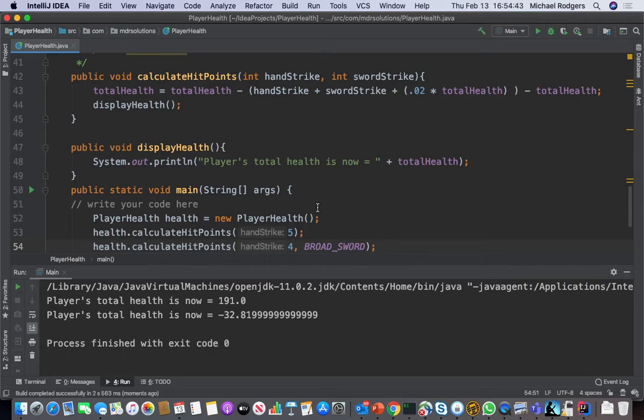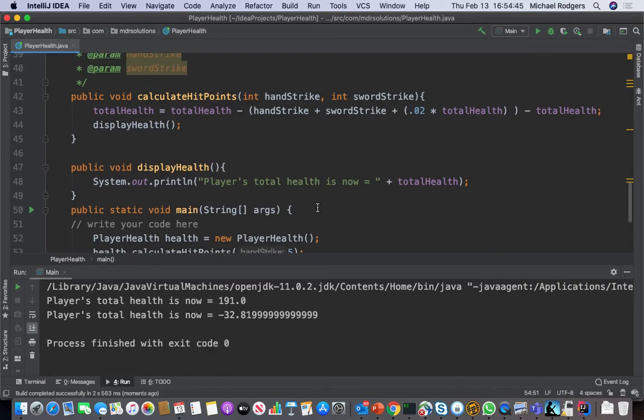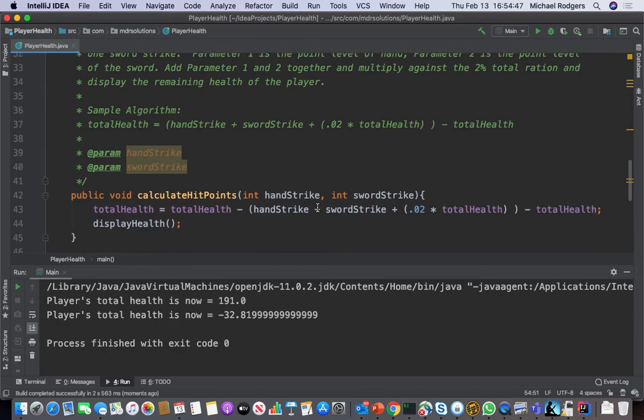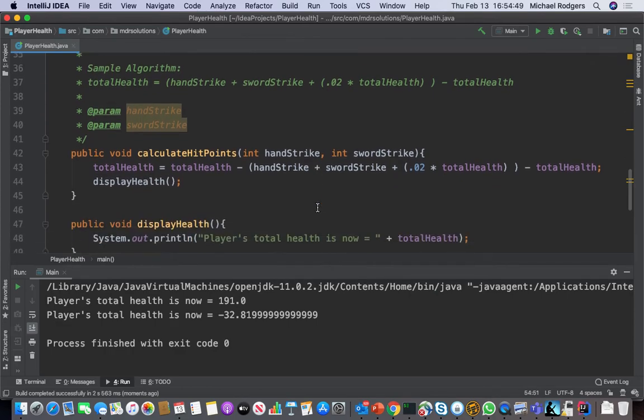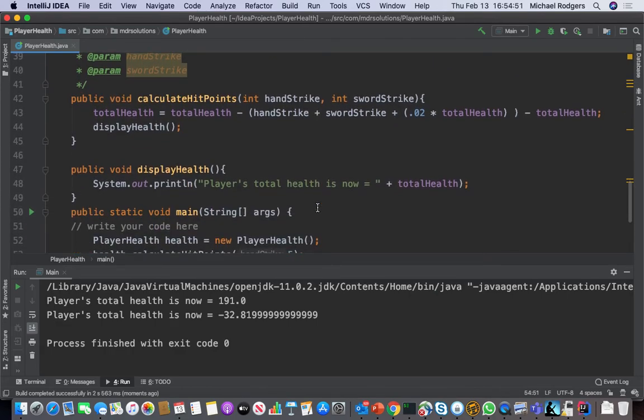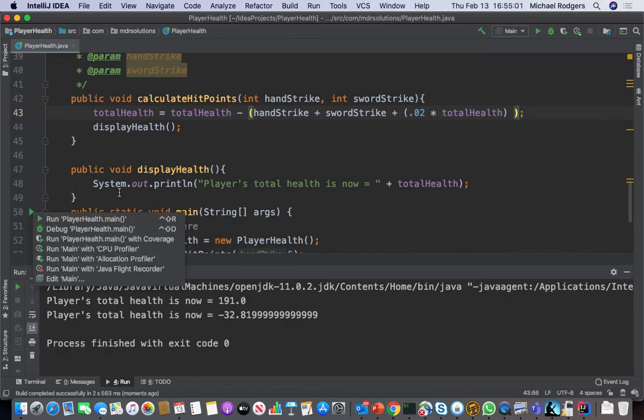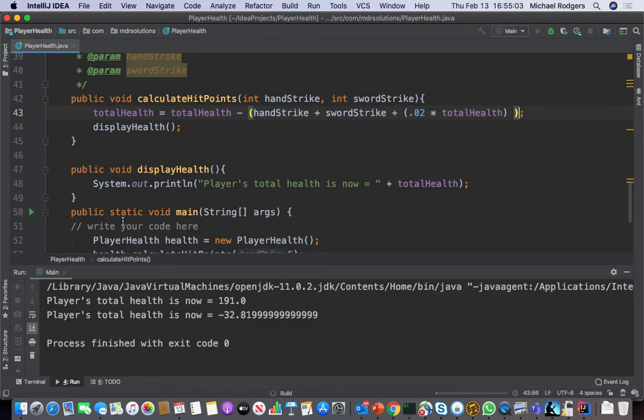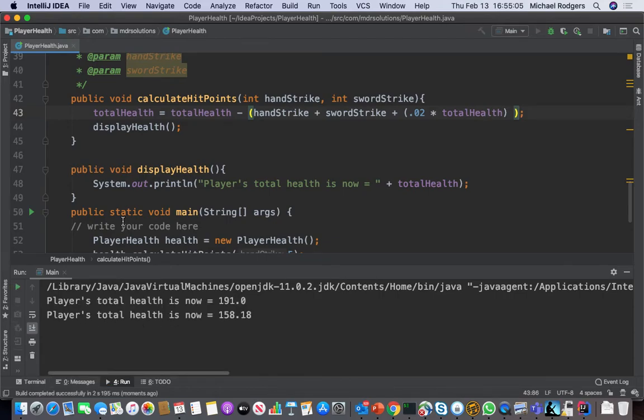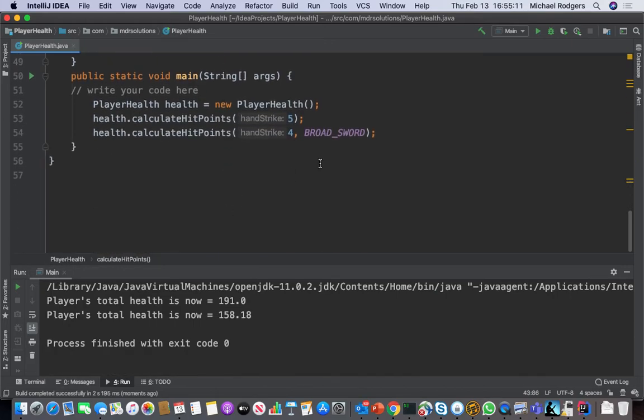And boy, we did some damage, didn't we? So let's look at our calculation again. Oh, down here. See that? I'm subtracting it twice. All right, so let's run it again. There we go. Still alive. All right, so we created some other swords.